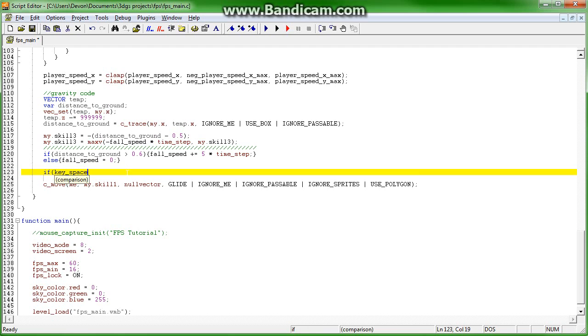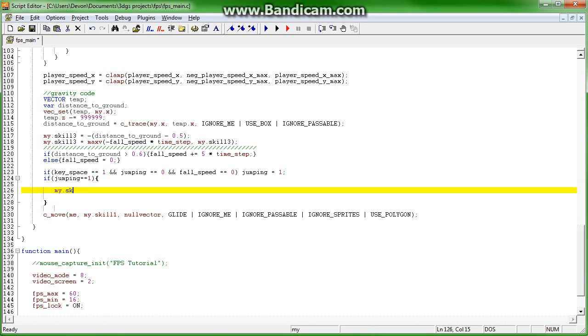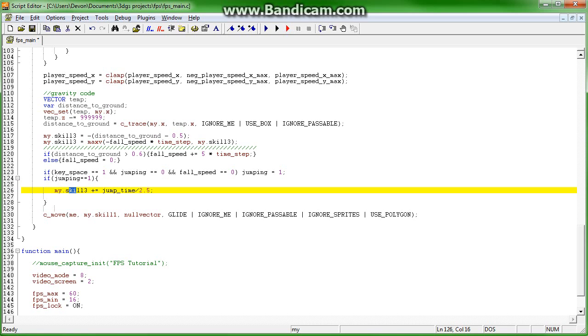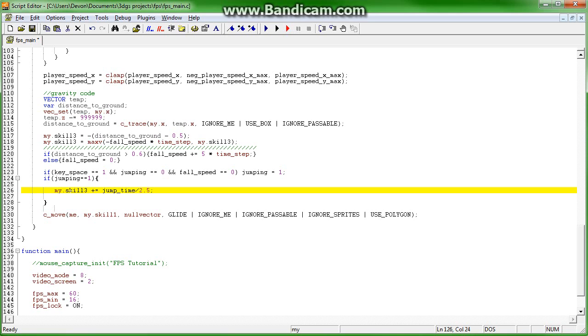Now if key space is equal to 1 and jumping is equal to 0 and fall speed is equal to 0 as well, then jumping equals 1. So if jumping equals 1, my dot skill 3 plus equals jump time divided by 2.5. So basically, as long as the player is jumping, his skill 3 is going to be reversed and make him increment rather than fall, which is basically what this is doing. So because this is going to be a higher number, it's going to force him to go in the opposite direction after you push space.